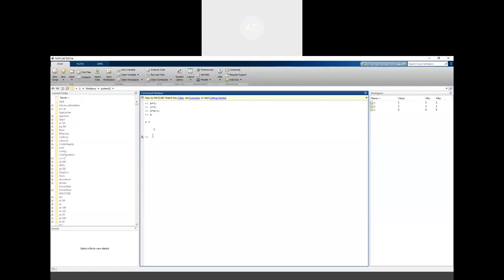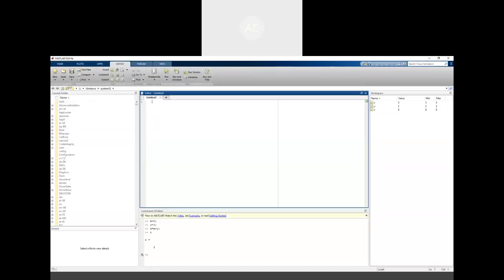Now you can write the programs in the command window itself, but the problem in writing programs in the command window is that you cannot store the written program there. So that's why it is preferable that you create a new file, a new M file, just by clicking on the new tab and script. Then this particular window will come. You can also save this after you write some program.